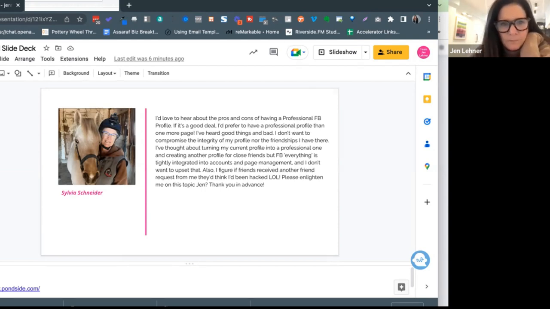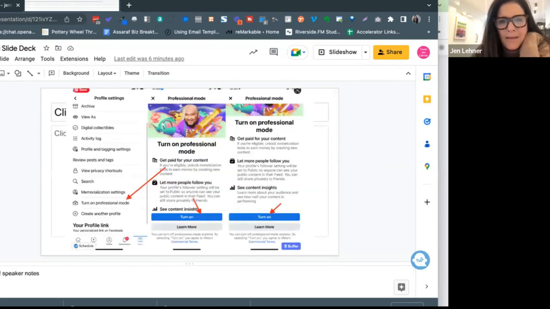All right. So it's nothing you can't switch over and switch back, number one, so give it a try. Number two, this is how you do it. You go into your profile settings and turn on professional mode. When you do that, you could potentially get paid for your content. That's why a lot of people are doing it. It lets more people follow you and you get to see more insights on your content.